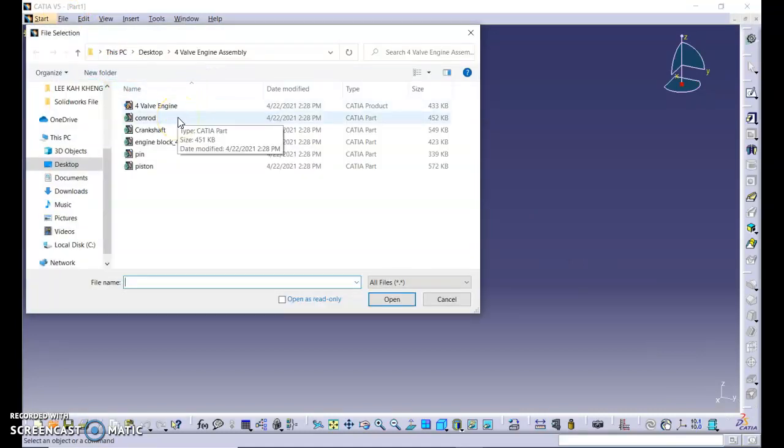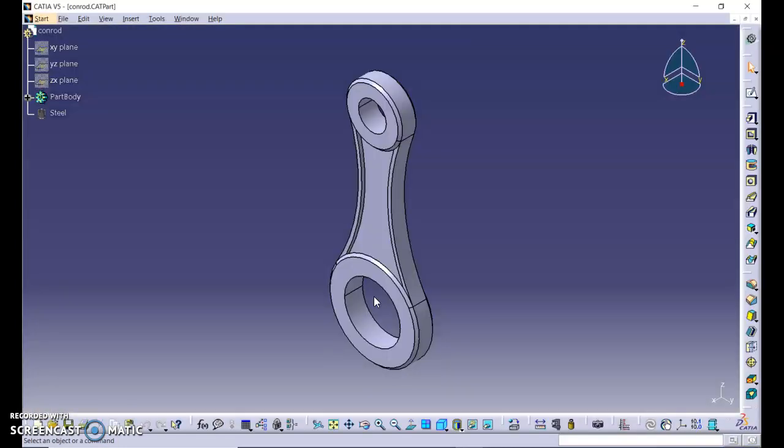Let the file open. Click go to our conrod file that can be downloaded from the e-learning. Click open. So this is our conrod.